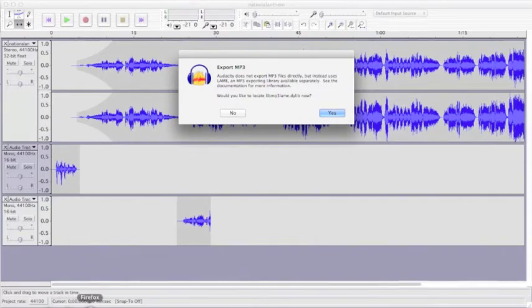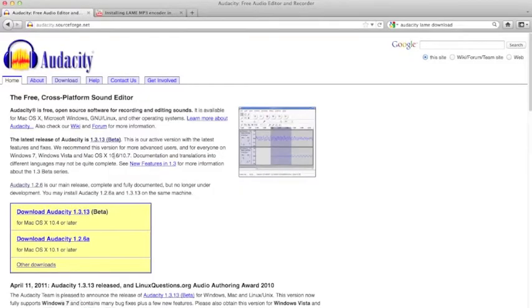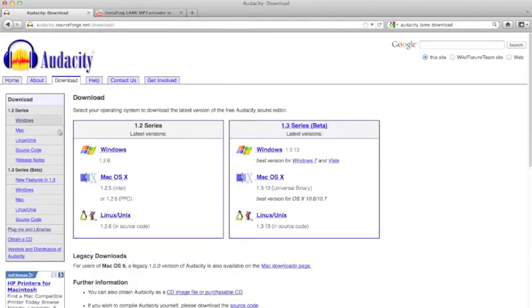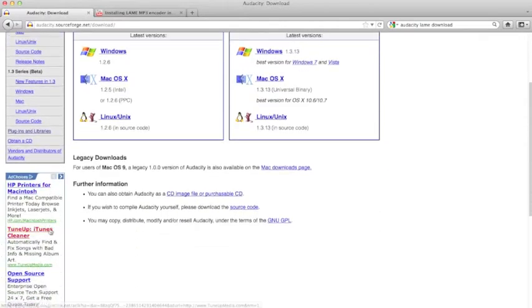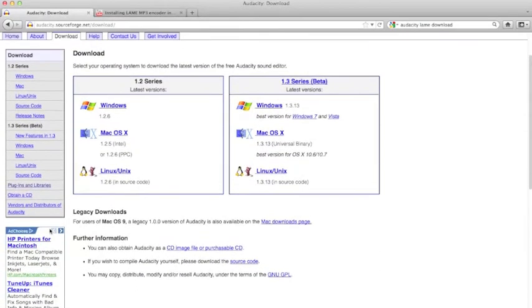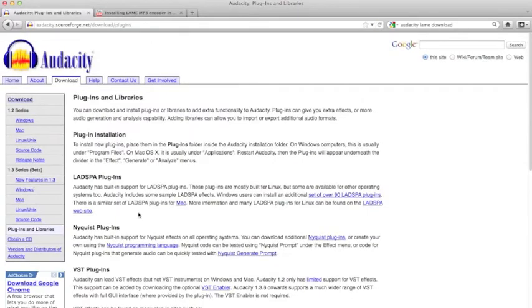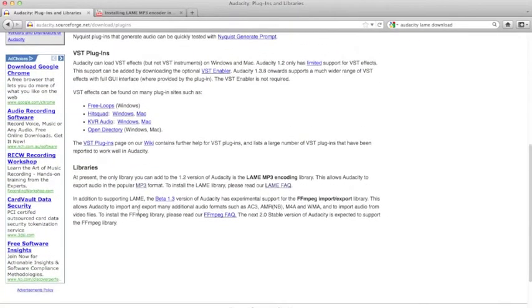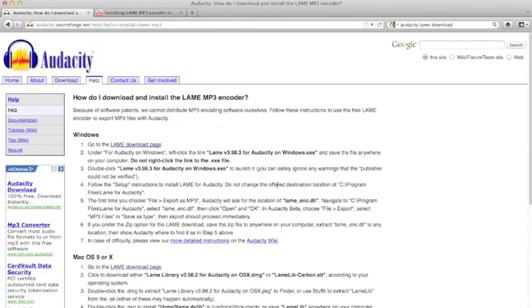So we're going to go back to our Audacity page in our browser, and I'm back on the home page. I'm going to go to the Downloads tab. This is where things start to get a little bit tricky with using this. And I'm going to go to Plugins and Libraries. That's where I'll find this. I'm going to scroll down to the library, the LAME FAQ section.